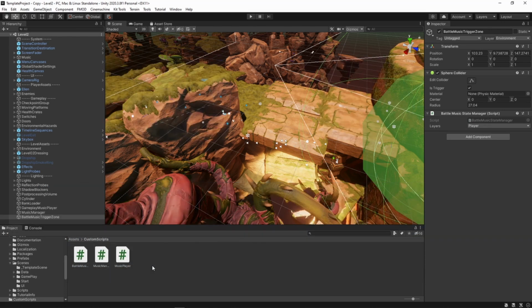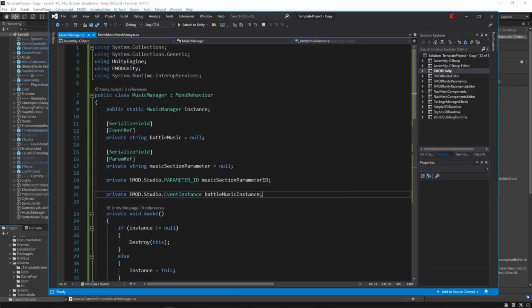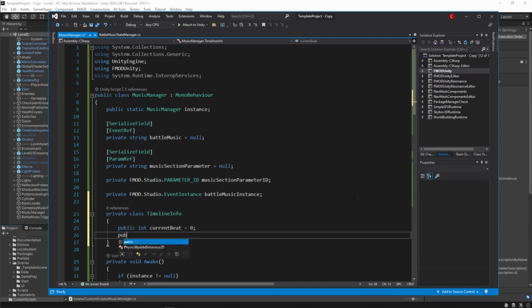Now, the first thing we'll need for this system is somewhere to store our data. We'll start by creating a class within our music manager script, which we'll call timeline info. To start, we'll add a public integer for our current beat and a public FMOD string wrapper, a custom FMOD string type for our last marker reached. Next, we'll create a variable for the instance of this timeline info, as well as a variable from our interoperational services namespace, a GC handle, short for garbage collector handle. We'll name this GC handle timeline handle.